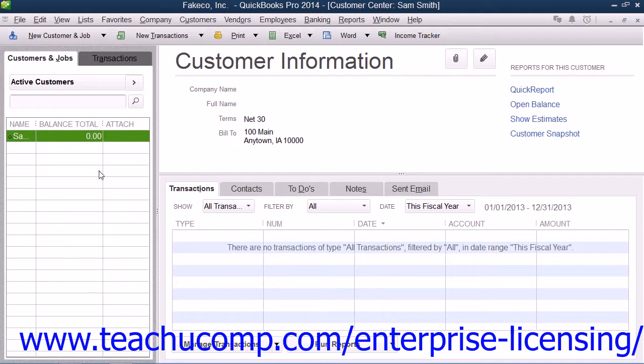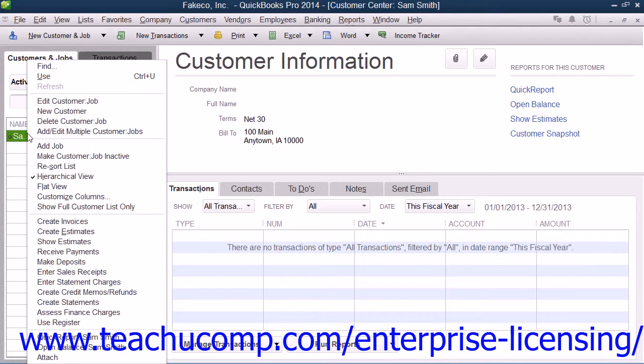You can edit an existing customer's information in the future if their information changes, or if you need to return to enter additional customer data. To edit a customer within the Customers and Jobs tab, first select the name of the customer in the list whose information you wish to edit. You can then either double-click on the name of the customer in the Customers and Jobs tab, click the Edit button at the right end of the Customer Information section to the right, or simply right-click on the customer name in the Customers and Jobs tab, and then select the Edit Customer:Job command from the pop-up menu that appears.